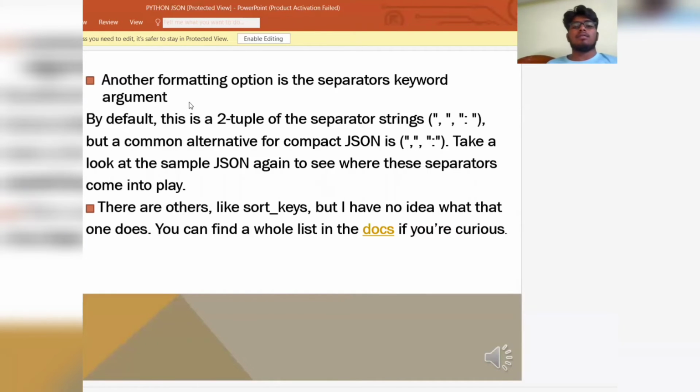Another formatting option is the separators keyword argument. By default, this is a two-tuple of the separator strings. It's the comma and colon strings, but a common alternative for compact JSON is different. Take a look at the example JSON again to see where these separators come into play. There are others like sort_keys, but I have no idea what that one does. You can find a whole list in the docs if you are curious.